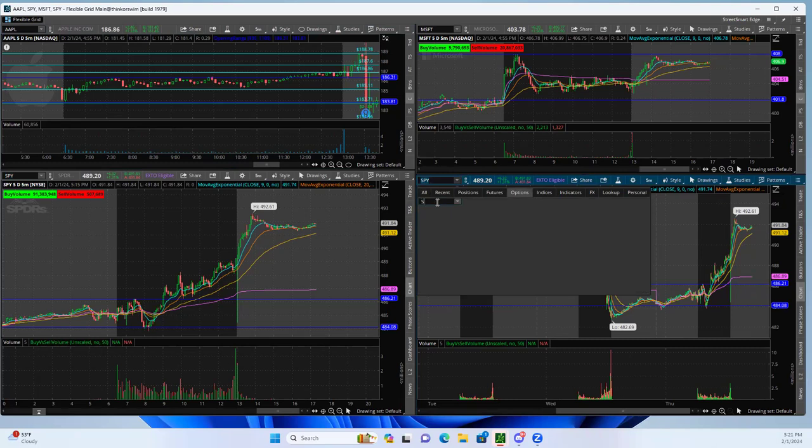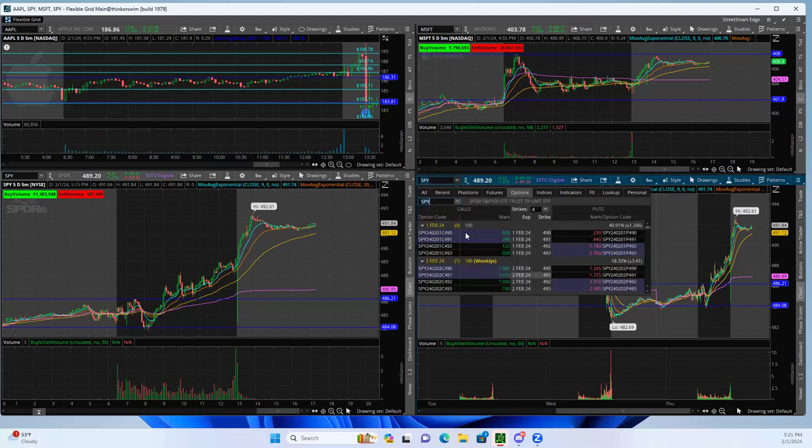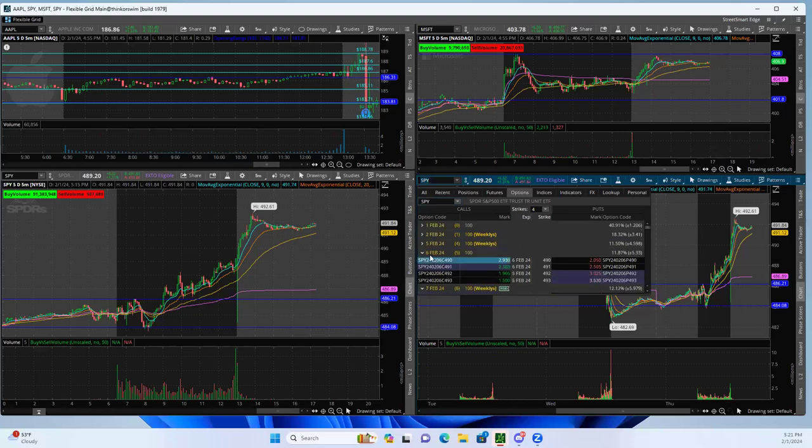So type in SPY again, hit enter, and this is pulling up what is known as the option chain for us right here. And you can add more strikes if you want, any of those things, you can add those if you want.